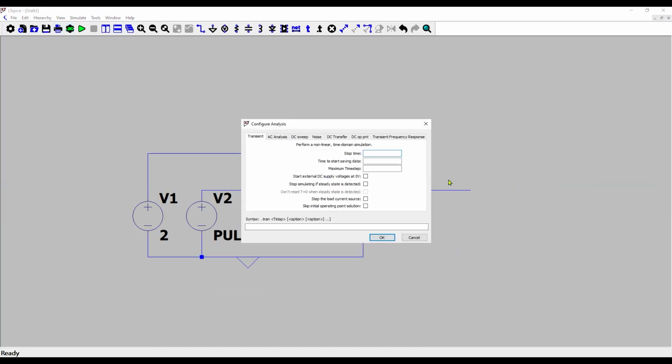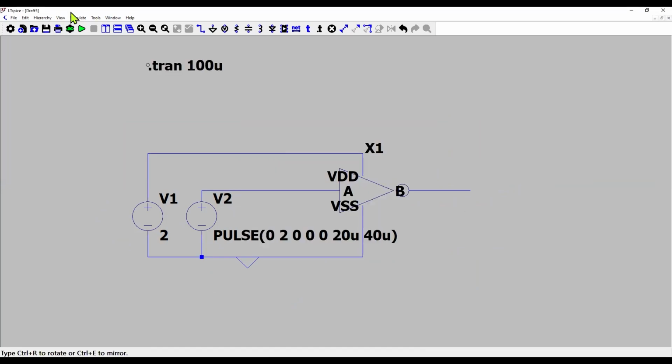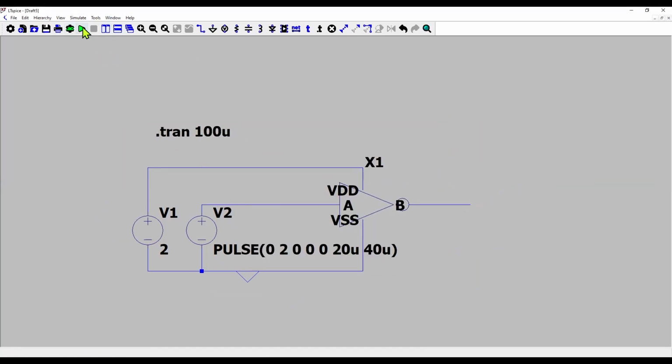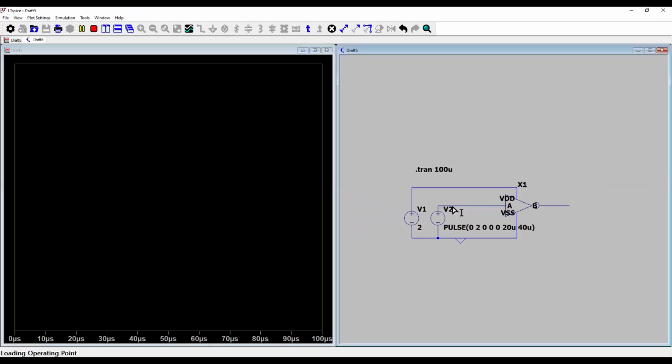Then I'm going to configure the analysis. So here's this time. Okay, so 100 micro. Now I can run the simulation. Okay, let me show you.